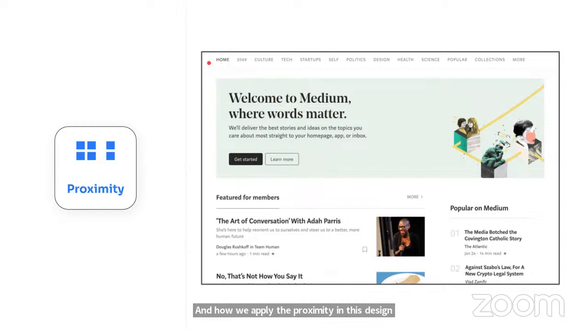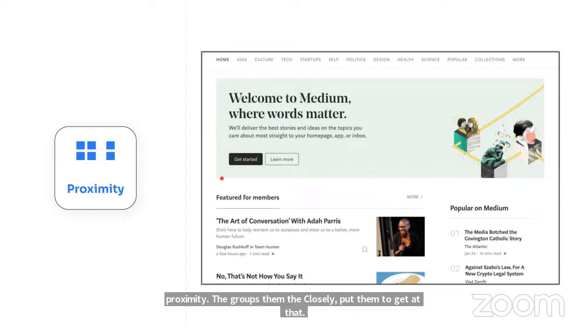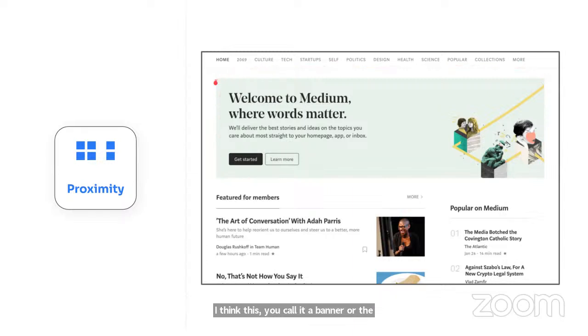are you seeing the navigation bar at the top? Are they grouped together? It looks as if it's on its own, right? That's proximity. They closely brought them together to show that they're a group. Are you seeing this? We call it a banner or the hero screen. You see that they're all grouped together, right? What binds them together is this teal green. If this green was not here, you would think this image is on its own. So that's proximity in play.